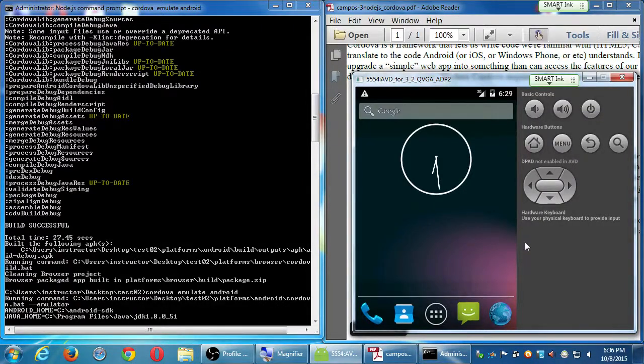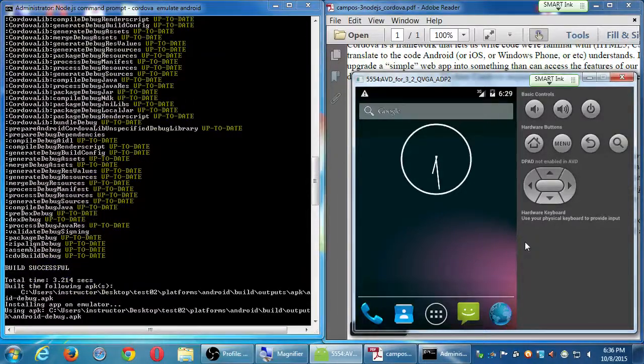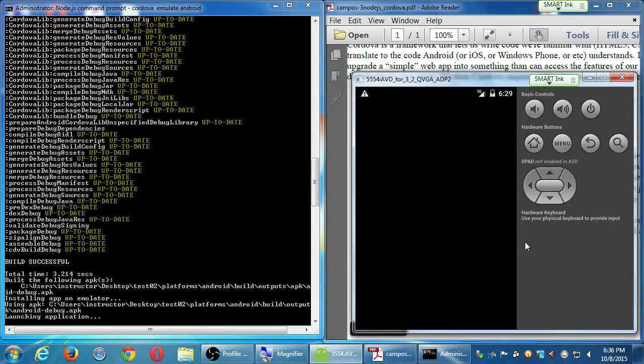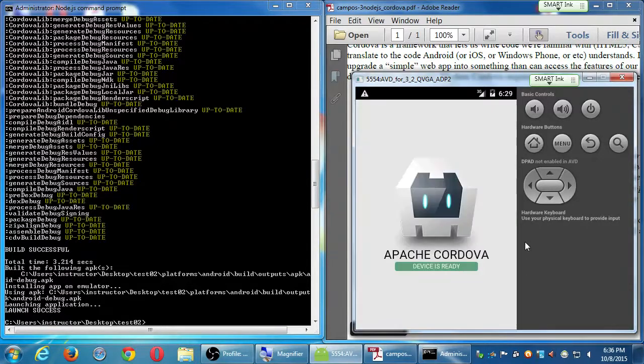What that should do is then it'll get things ready. It will see how all of those say up to date now. It'll get my project ready, it'll see my virtual device hopefully, and then it'll pop up my project, Apache Cordova. This time it said it built it again, and it only took 3.2 seconds. And then it's saying, okay, it built it, installing app on emulator, using this APK, using this software, launching the application, launch success. So do take a look at that stuff.